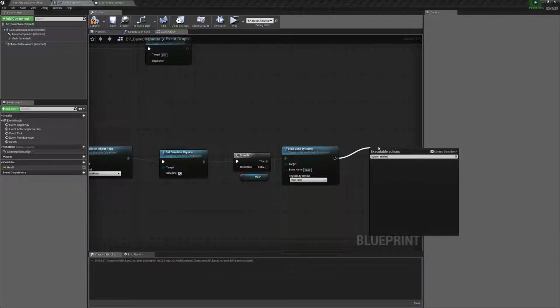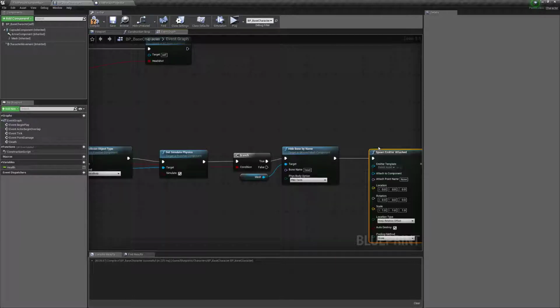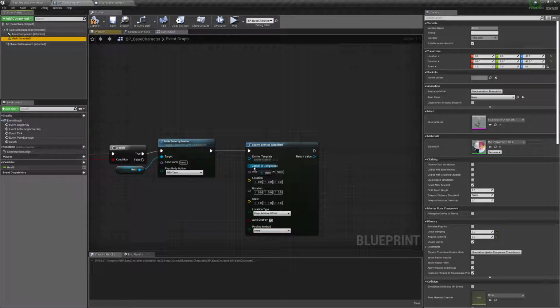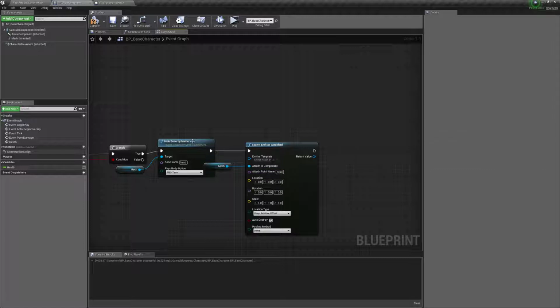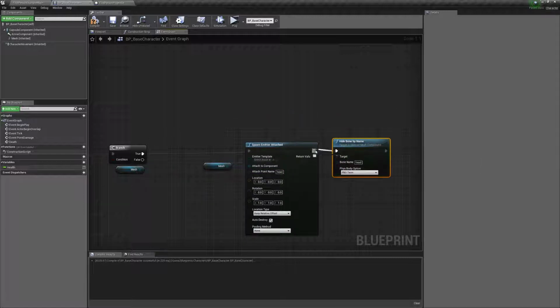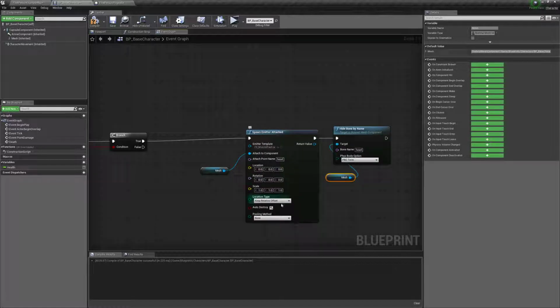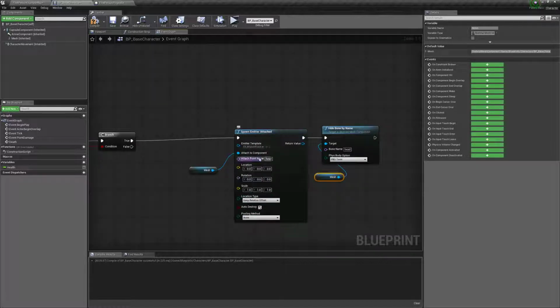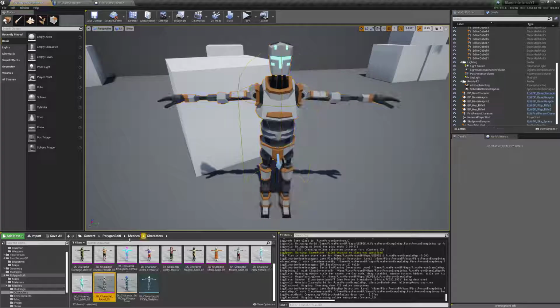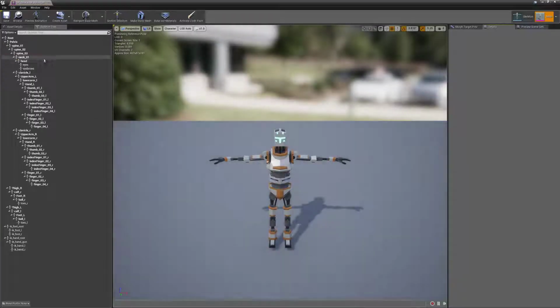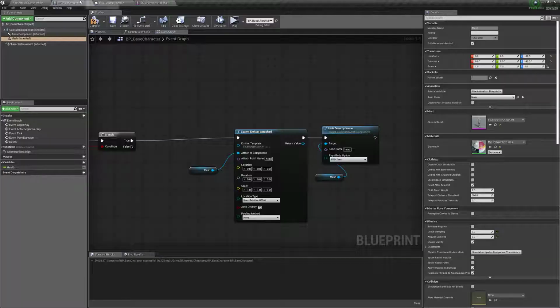Spawn emitter attached. Attached to mesh. Head. Now we need to put this before... actually, we're going to have to connect this to the neck, because if we connect it to the head, because the head is being scaled down, it's not going to do anything. So we'll do muzzle. So we'll figure out what the neck bone is. Neck 01, copy selected bone names.